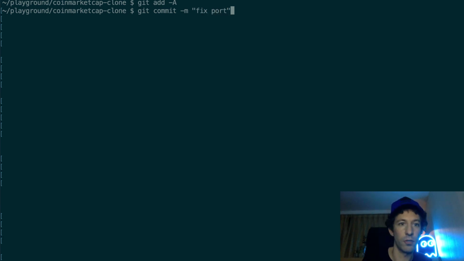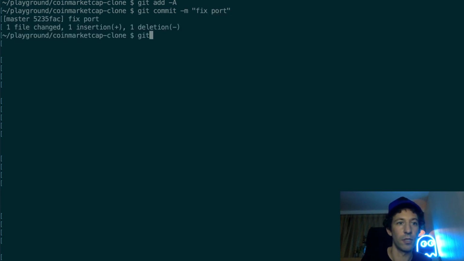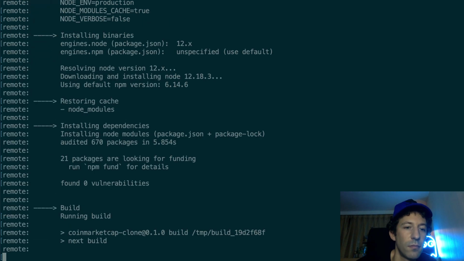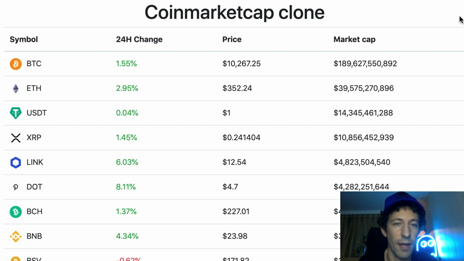Fix port, git push heroku master. And so now if I reload my Heroku app, finally it's working, yeah! Okay, so our dashboard looks good, but how can we improve it?